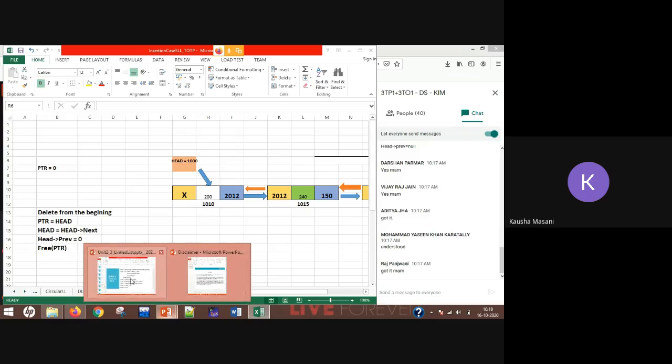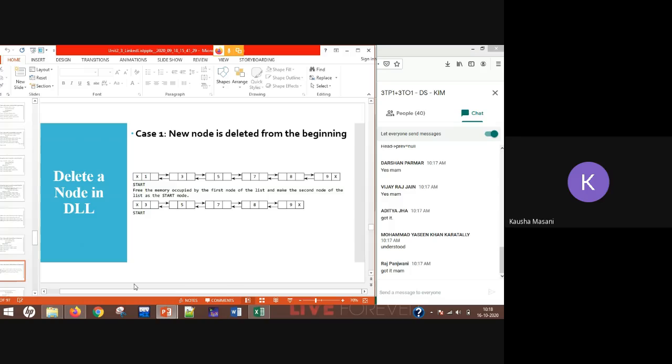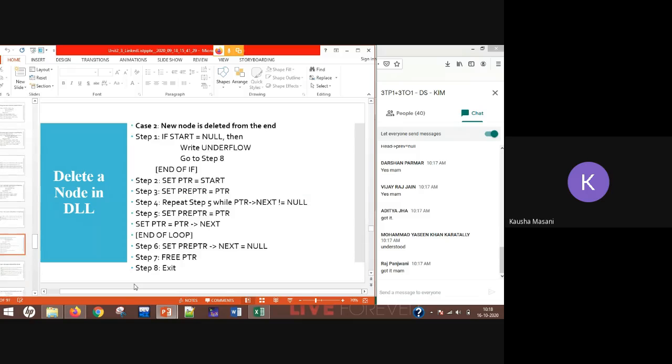Delete from the end. We know these are the standard cases. For your reference also, there is one diagram in the PPT. So if you are not comfortable with Excel, you can just have a look at this diagram. From the diagram also, you will be able to understand. Let's go for delete from the end now.